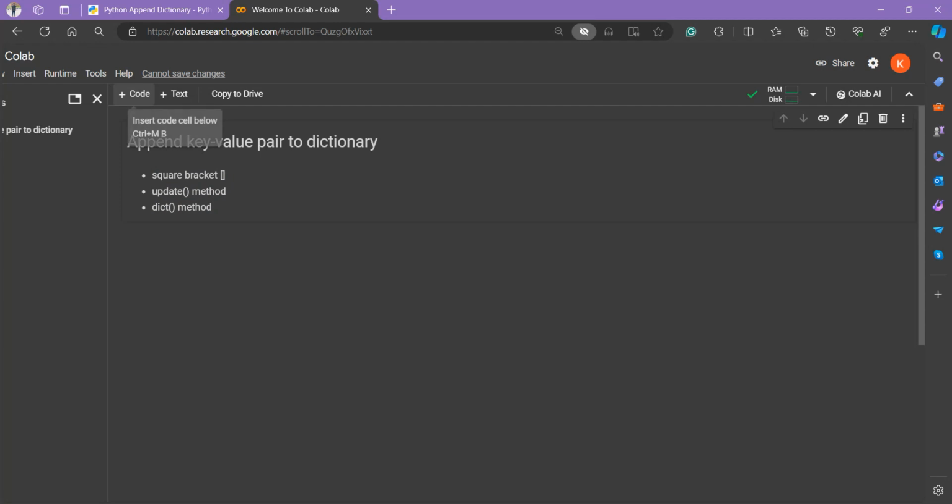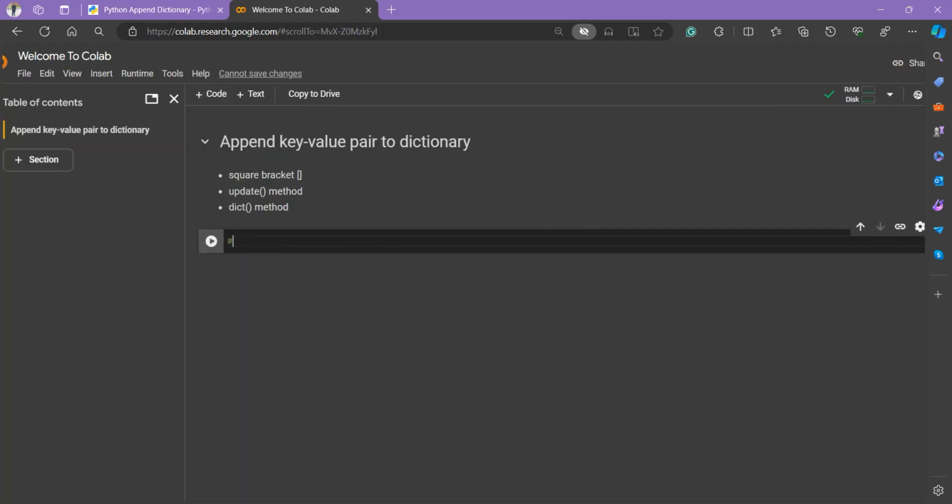Now let's start. So here first I want to say append means adding an element to the dictionary, and this element can be a key value pair. So let's use the first method, which is the square bracket method.